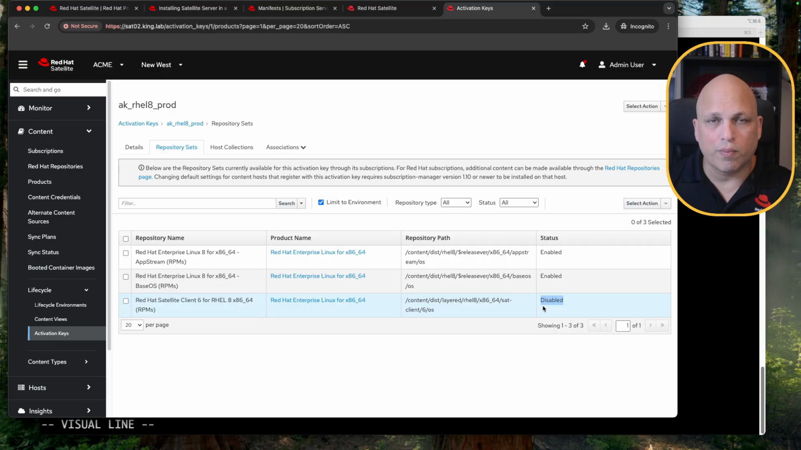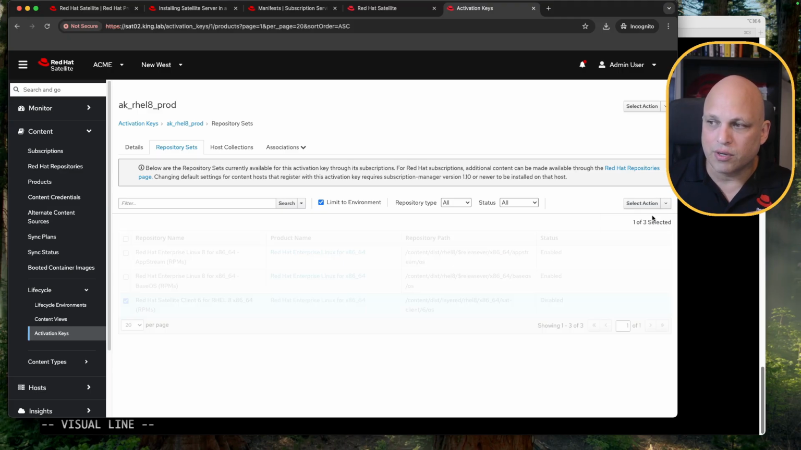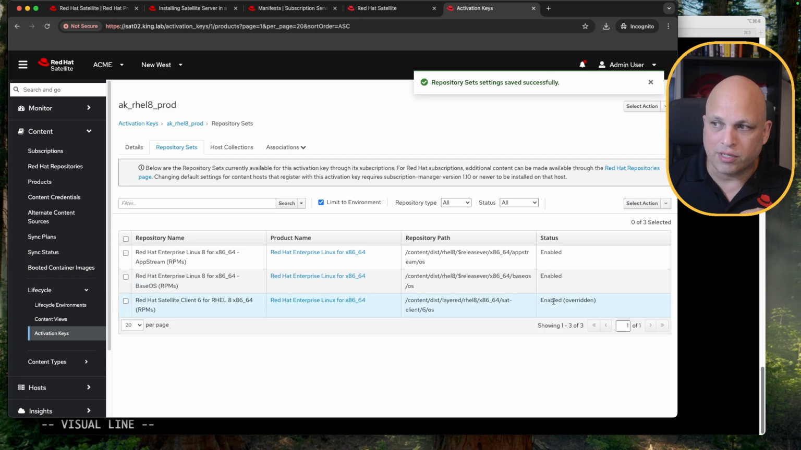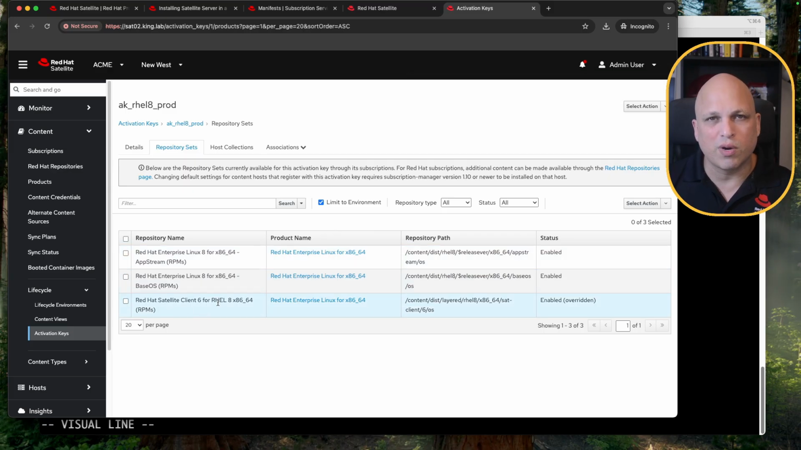If I would like to automate this in a way that whenever I register this machine, I see all the 3 repositories enabled, what I can do here is just this. Check this repository, click on the select action, drop down menu, override to enable. And then you see this is enabled at this moment. Sometimes this repository, let's suppose that this repository was not on this content view. This is one more bonus.